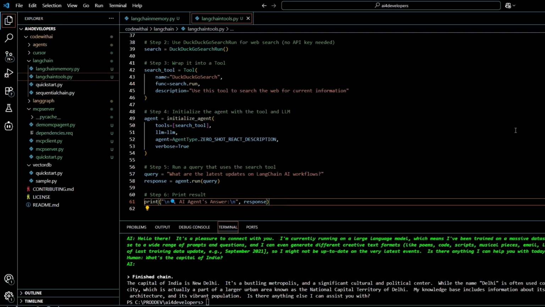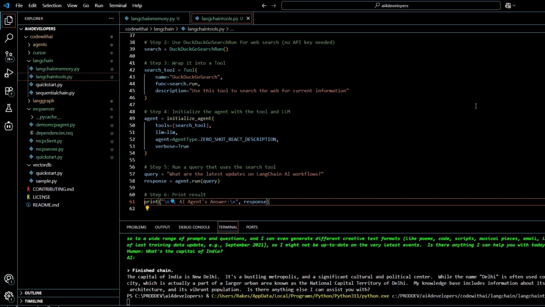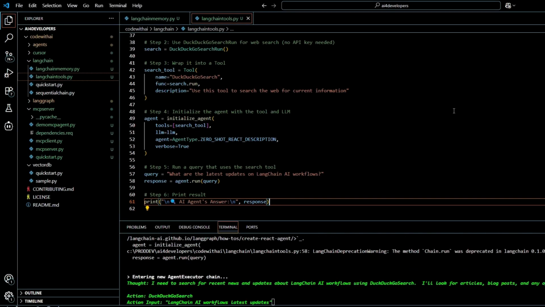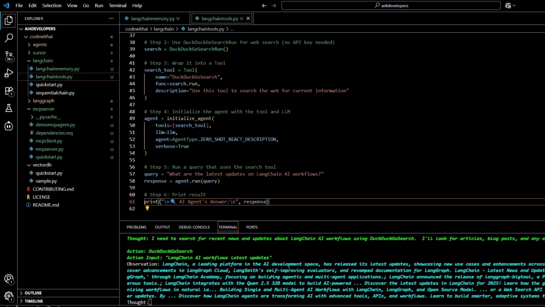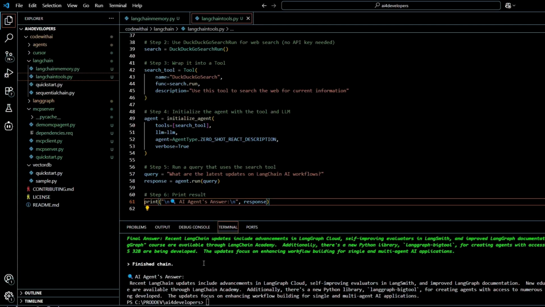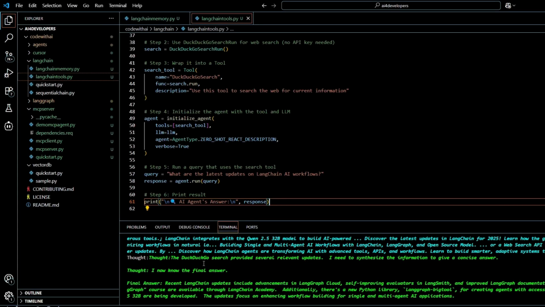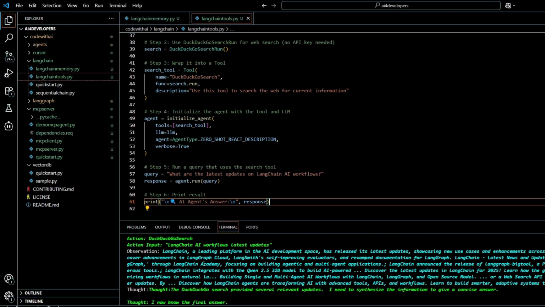So we can see here that this is the input taken by the agent. And we can see here that action input is LangChain AI workflows latest updates, and the action is DuckDuckGo search. So LangChain has determined which tool needs to be called, and it has called that tool to get the information, and then it passed that information to craft a response by the LLM. So we can see what the final response is.